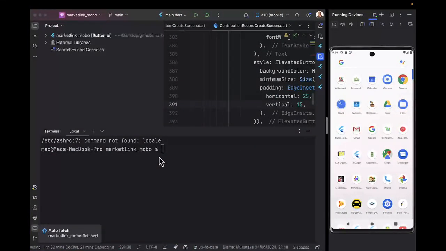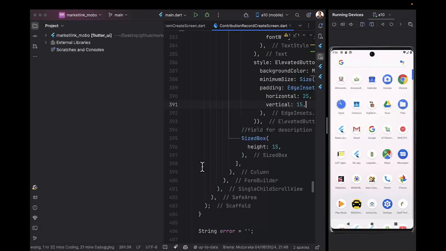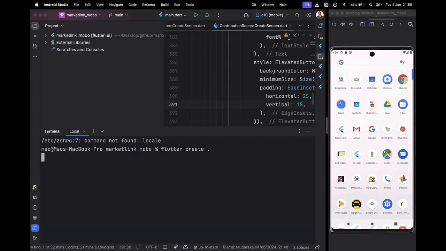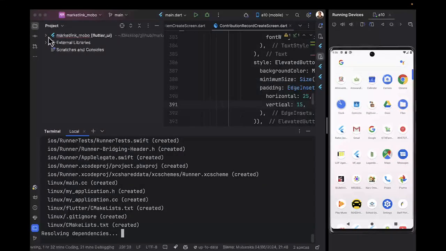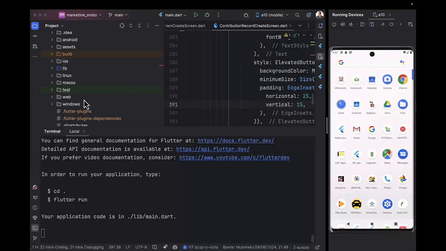Okay, there we go. So I have to run again in the terminal: open the terminal and run flutter create with a dot, so it can generate the Android folder for us. Yes, the Android folder has been generated. Okay, the dependencies are being installed. So everything is now getting better. Let's be patient. Good. All right, so it has worked.